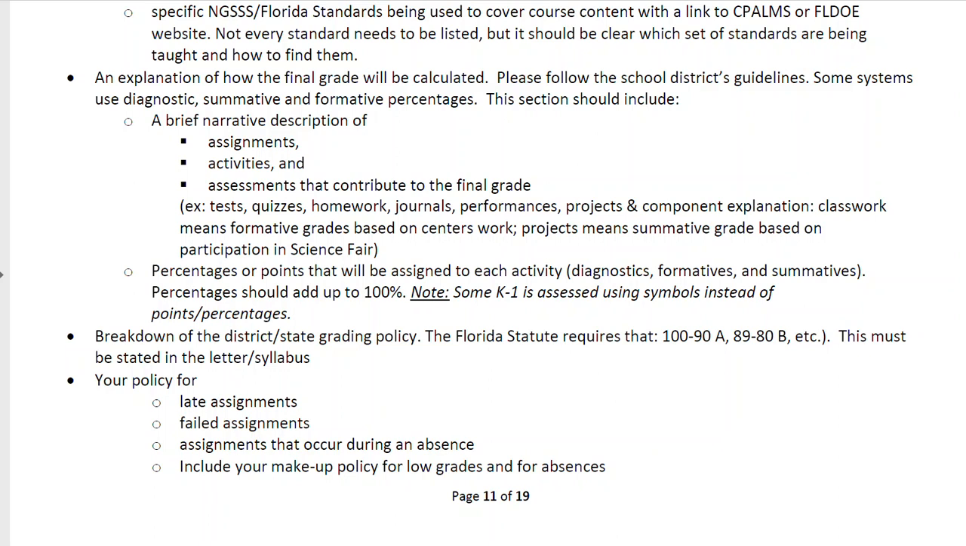What kind of assignments or activities are you going to give? And there's some here in the parentheses. Do you give tests? Do you give quizzes? Is there homework? Do you have journals that are graded or performances or projects? Are there labs that your students will engage in that will be graded?